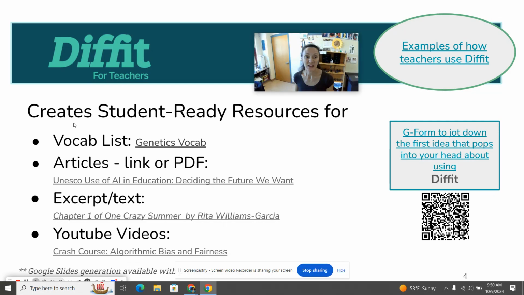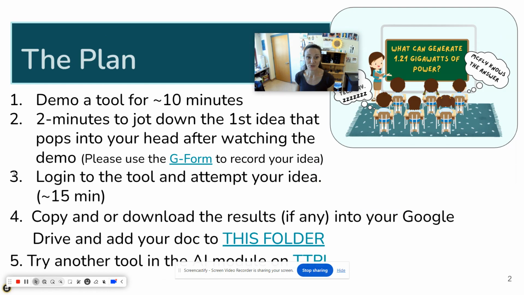The first thing is that we are going to spend about 10 minutes going through Diffit, and then I'd really love for you to, using this Google form linked here in the slide deck, submit your idea, what you think you might use Diffit for in your classroom with your students, whatever your grade level or your subject area. Then you're going to have 15 to 20 minutes to play with the tool, and then once you've played with it, I'd love to take what you create and drop it into this shared folder where all the folks who take part in this PD will be able to take a look at what you've created, and hopefully we can share ideas across grade levels and subject area.